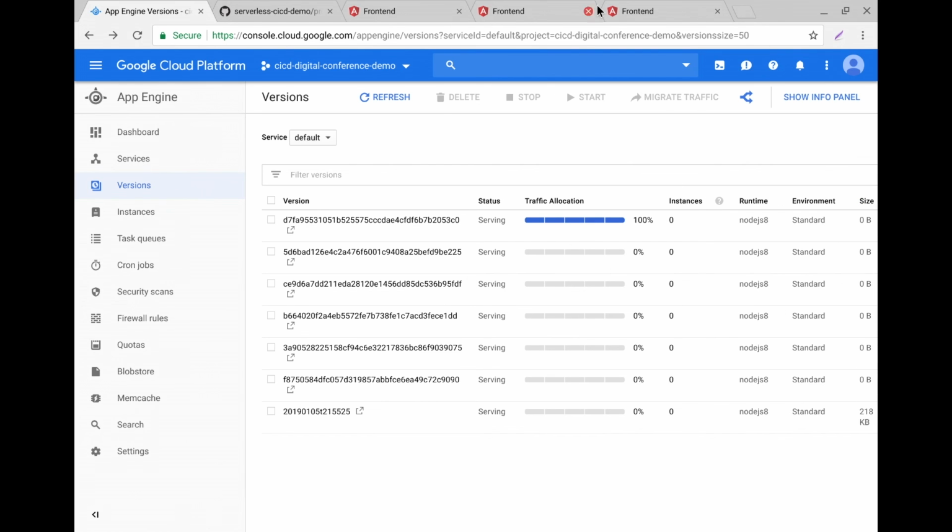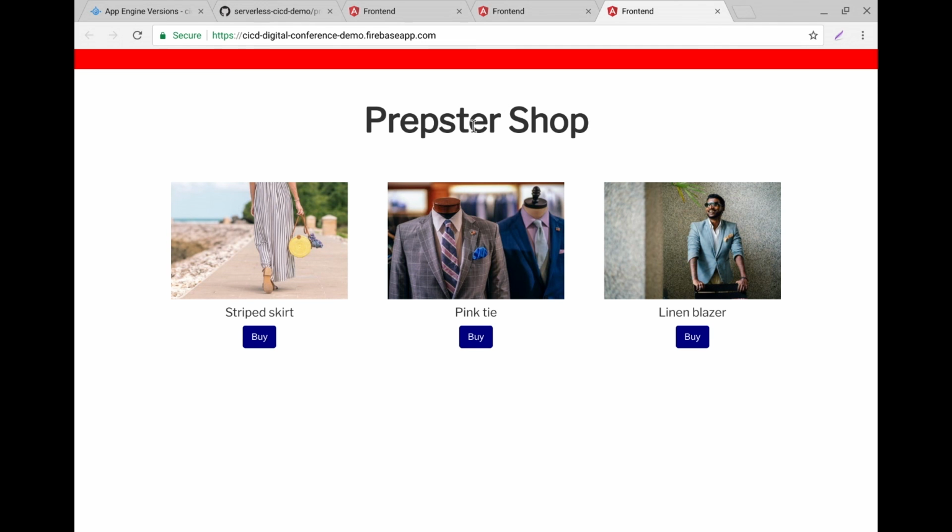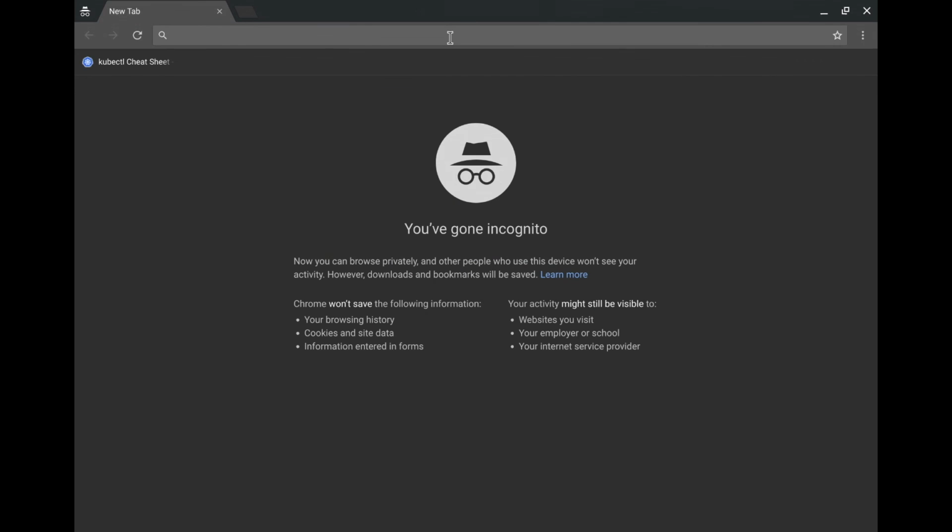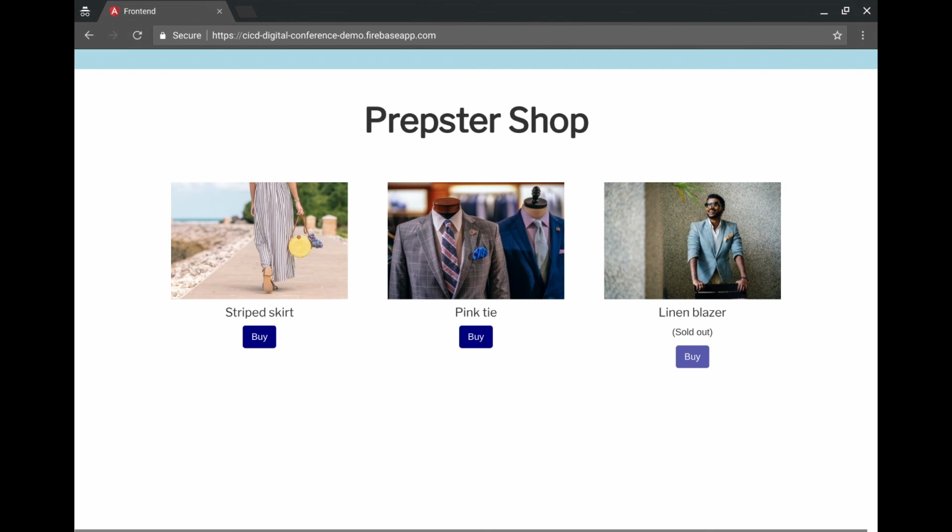At this point, let's go to the main website. This is the production release, and hit enter. And at this point, it's made it into production. In the production interface, we're seeing a light blue background along with sold out for linen blazers. So there you have it, end-to-end CI/CD deployment into staging and then production that showcases how you could use Cloud Build as that glue.